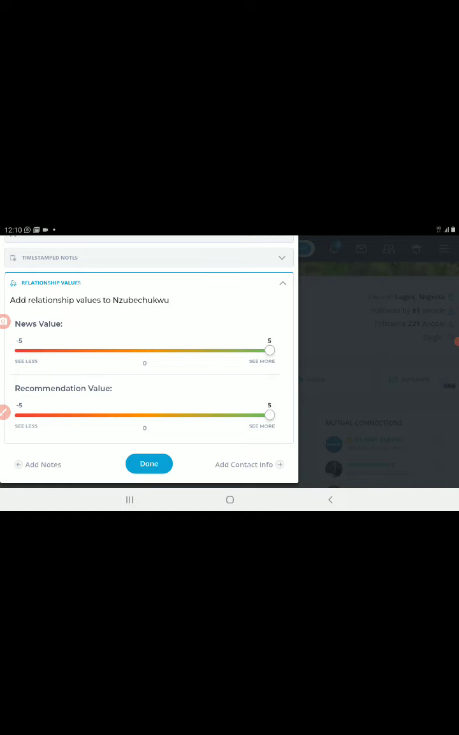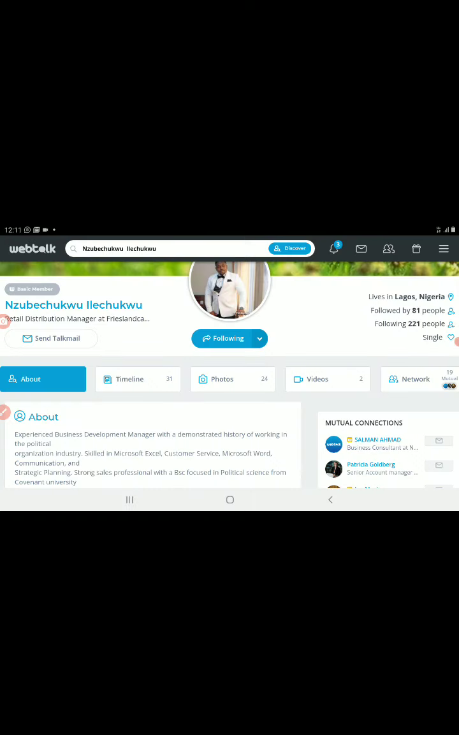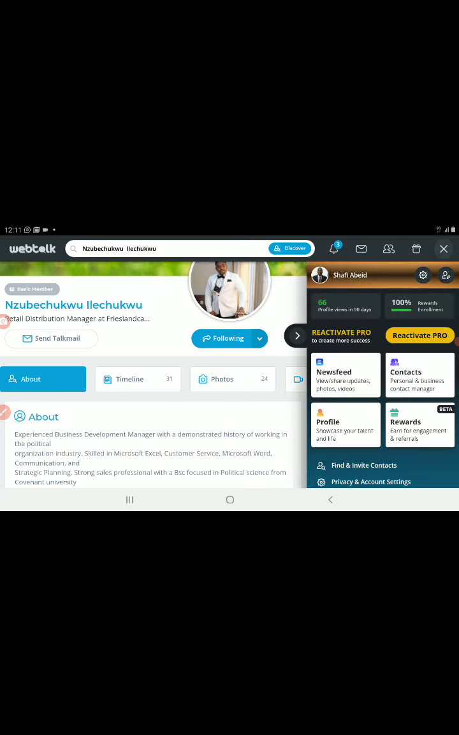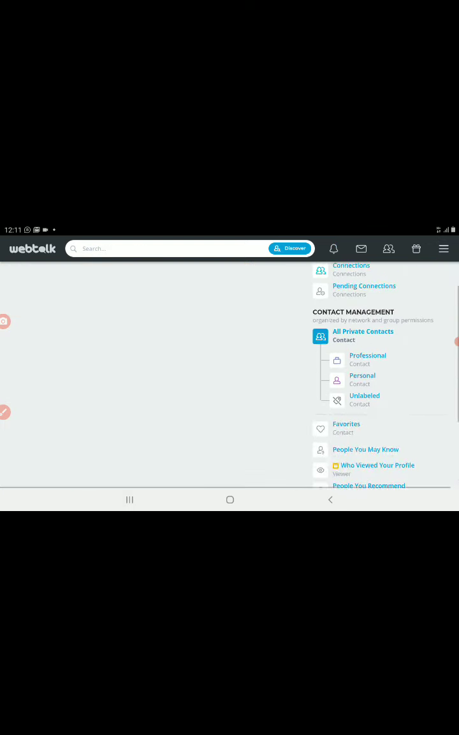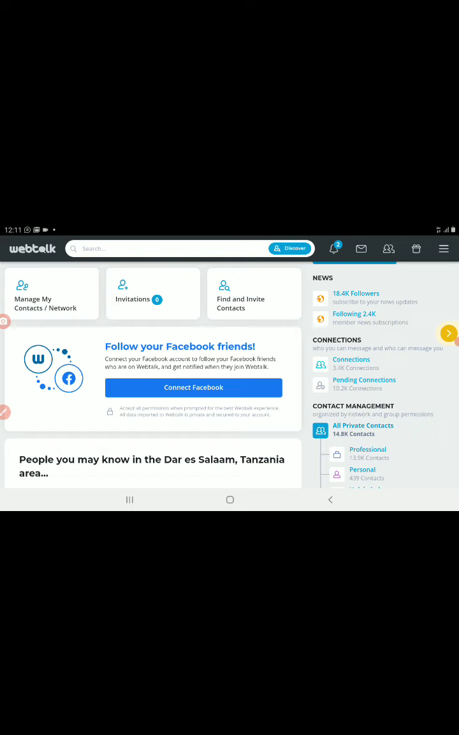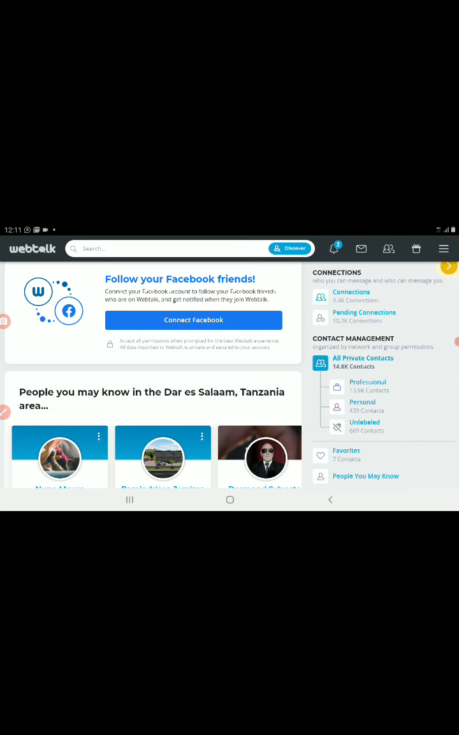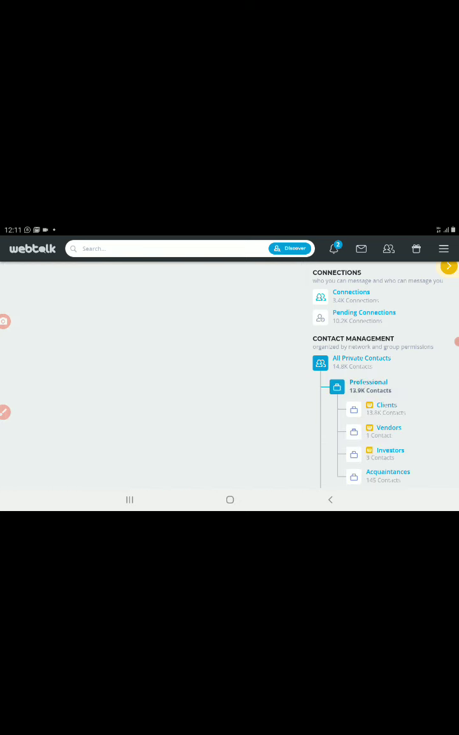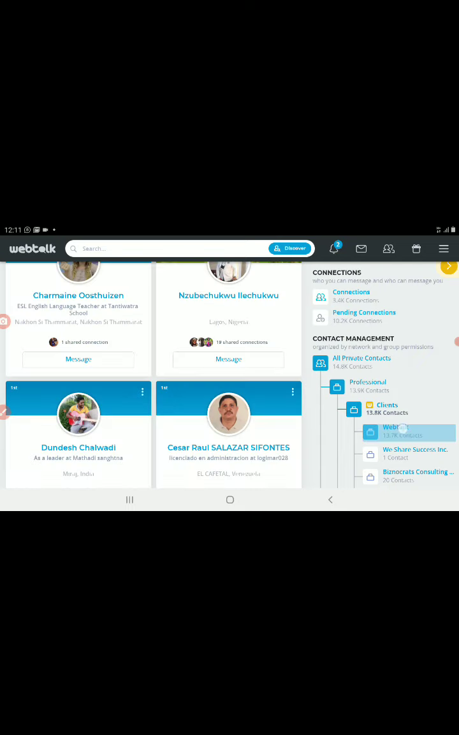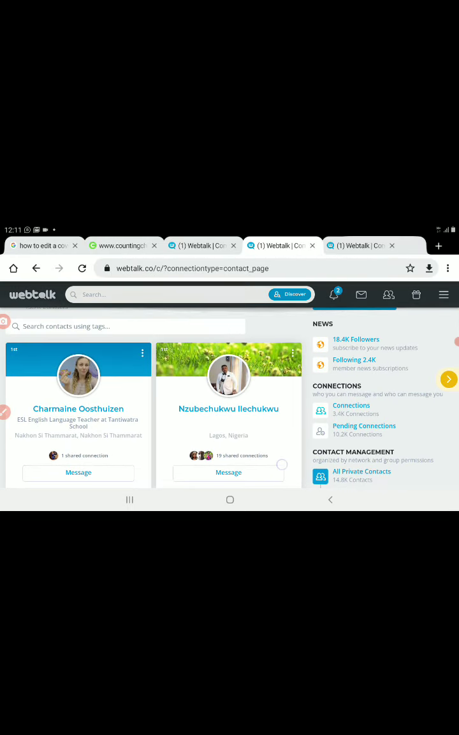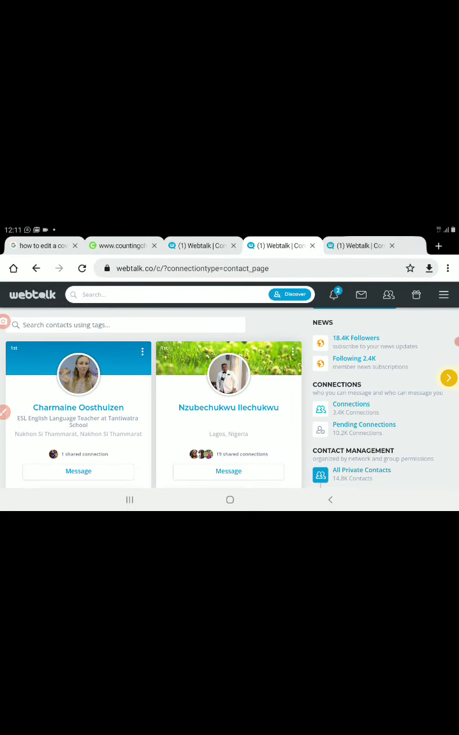And let me click done there and go back to my contacts. Okay, so I was in contacts and then in professional, so I click on professional here, then on clients here, and then on Webtalk. Okay, so I have members from Webtalk populated, and I use search tags L5 and NG. So let us type those search tags here.